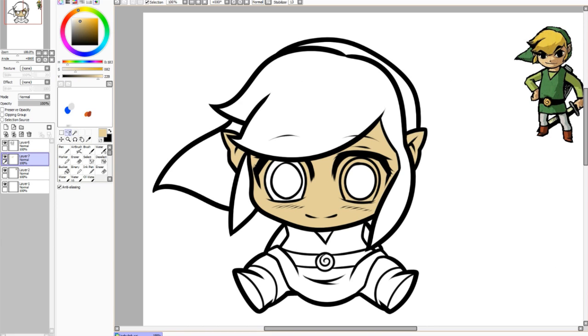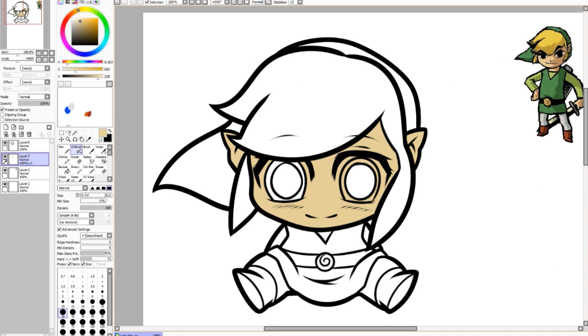Alright, now here's another awesome trick. I use it all the time on whatever I'm doing. I'm going to preserve opacity. Click that. Preserve opacity. And what that's going to do is you're going to stay coloring within the colors on that layer. You won't go out of the lines. It's the coolest feature ever.